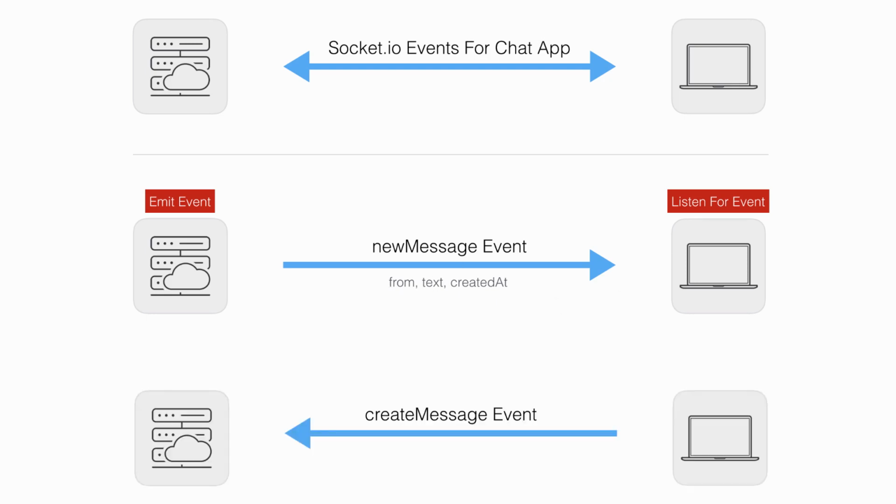Next up, the second event we're going to work with is create message. This is going to come from the client to the server. So if I'm user 1, I'm going to fire a create message event from my browser. This is going to go to the server, and the server is going to fire new message events to everyone else so they can see my message, which means the create message event is going to get emitted from the client, and the server is going to be the one who's listening for the event.